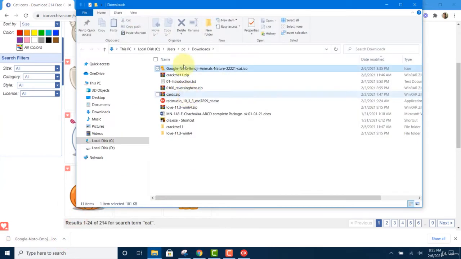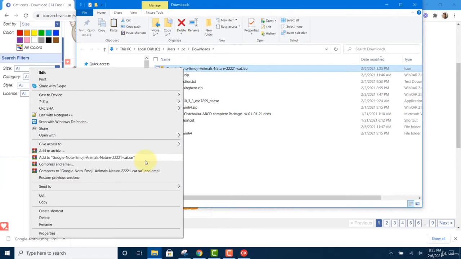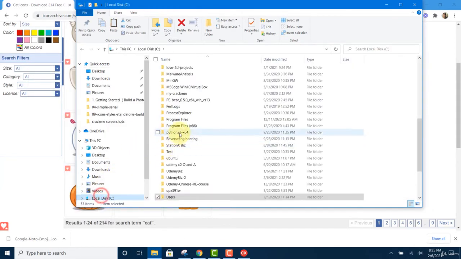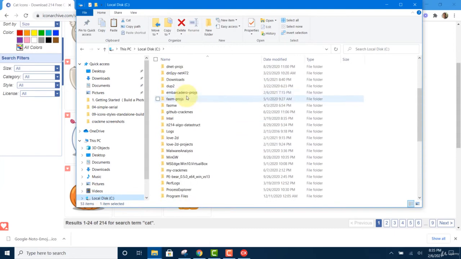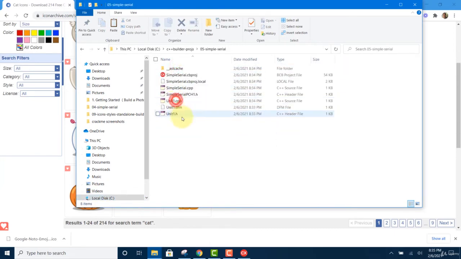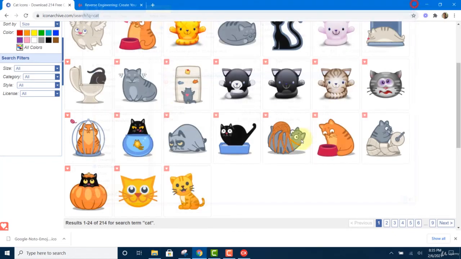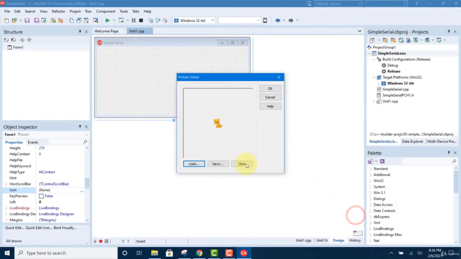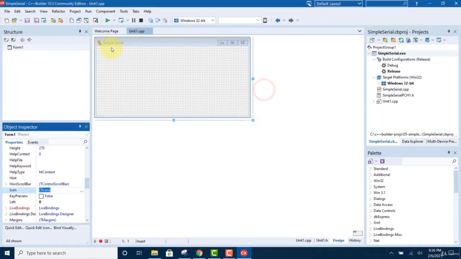After downloading, just cut it and put it in your project folder, 05 Simple Serial. That's your icon. Now we can select the icon, click open, and click OK. So now you have a cat icon. Do the same thing for the exe.